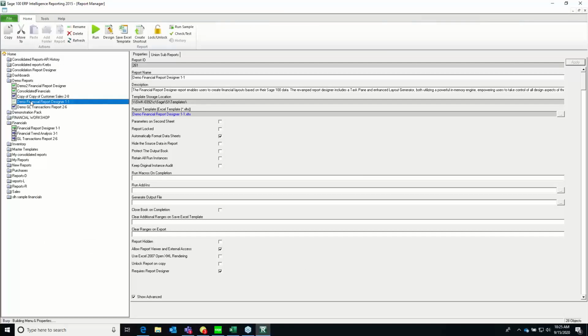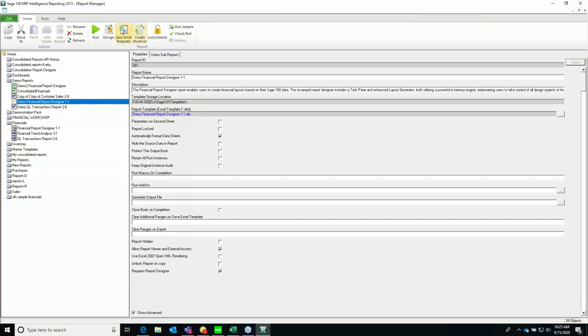You highlight the report that you were on, and you click Save Excel Template. If you do not do this, you will lose everything that you did changes-wise. Okay, so you click on Save, it saves it, it closes it, and then you can rerun it when you want to open it. Okay.